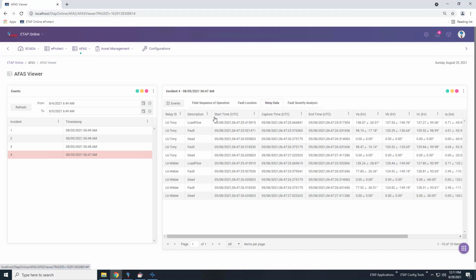The relay data is information calculated directly from the relay, including the pre-fault condition, the fault condition, and then after fault condition. Here we can get the voltage and current on the A, B, and C phase, as well as when the information was received.